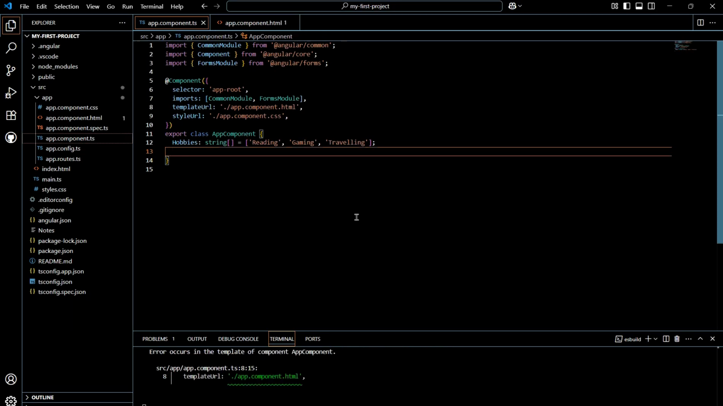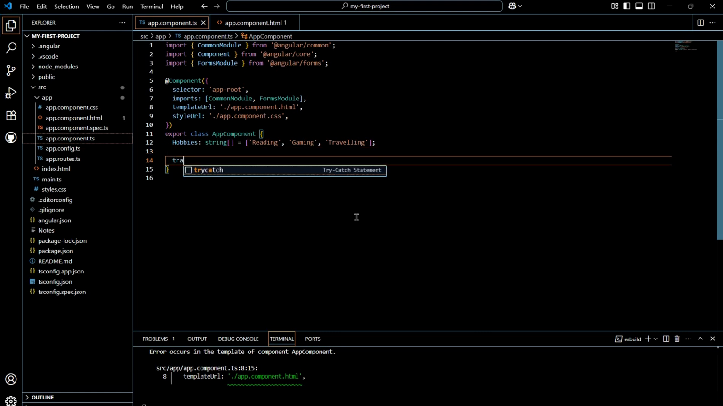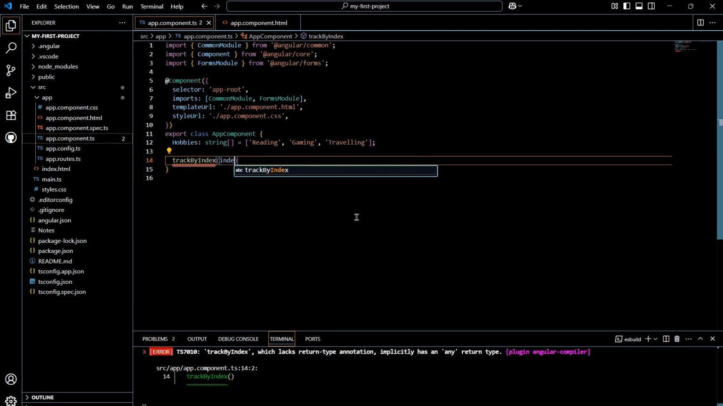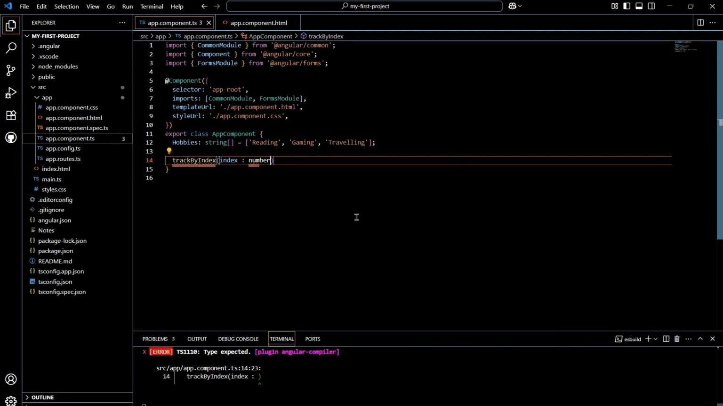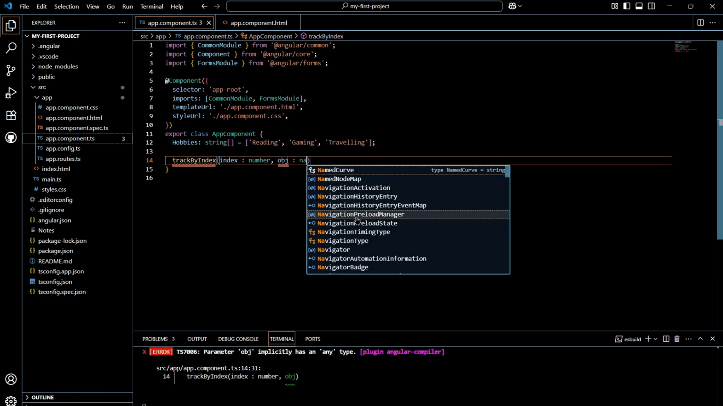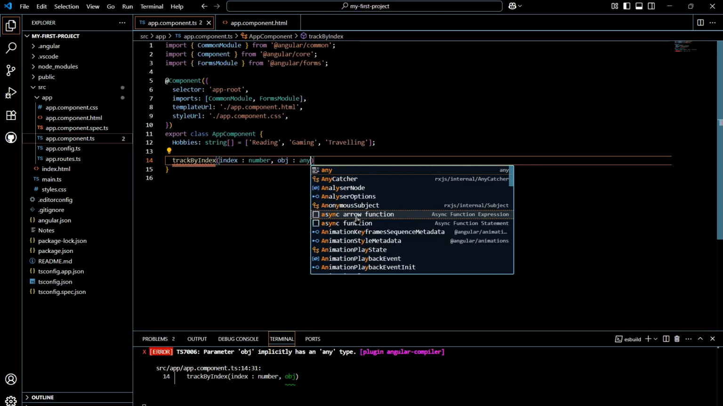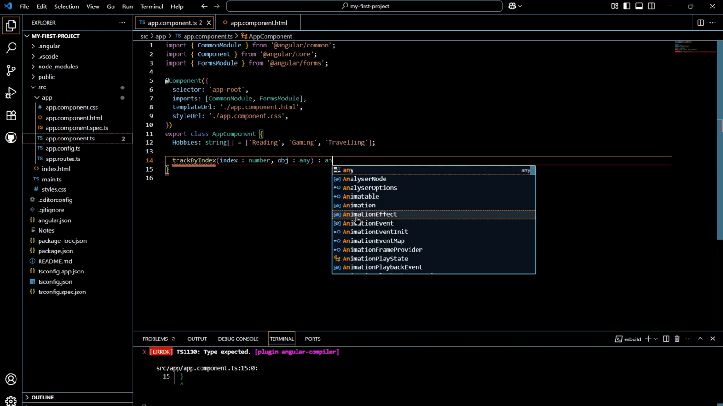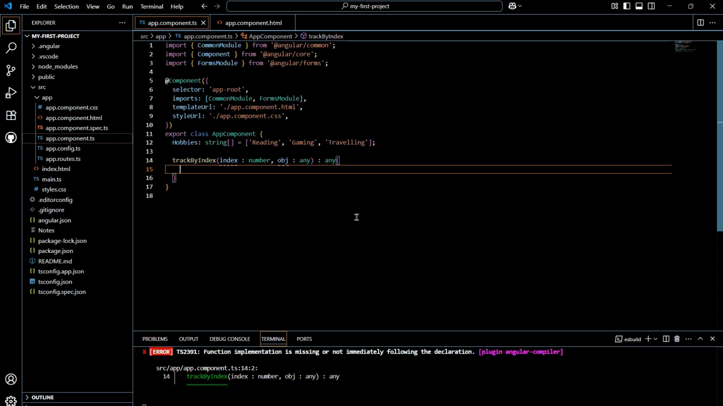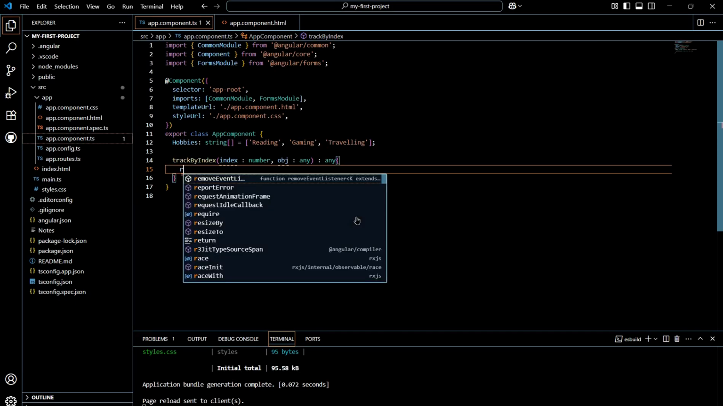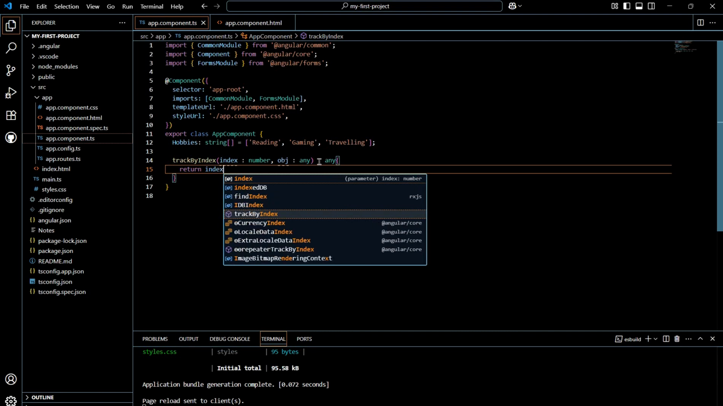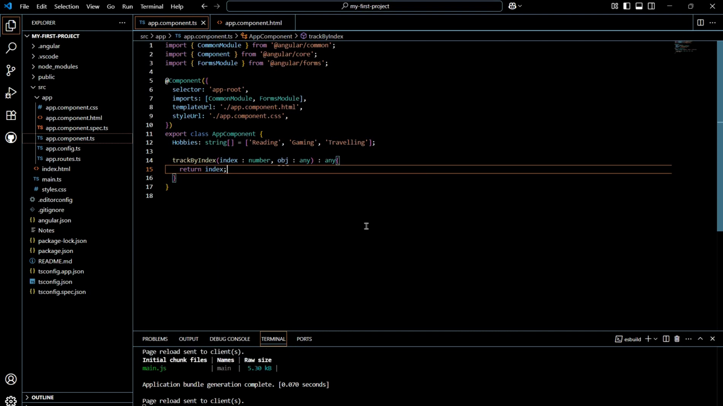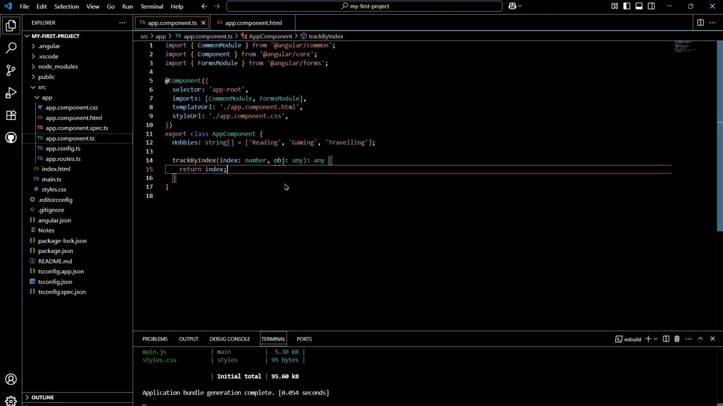Okay, so right now it is okay. You just need to write here trackByIndex, then parenthesis, here we will write index colon number, then a comma, obj any, then after the parenthesis we will put a colon, not a semicolon, then curly braces open and close, and here we will write return index. Maybe last time we forgot this colon, that is why it was showing an error. It was showing an error, but now it is okay. So let's see the output.